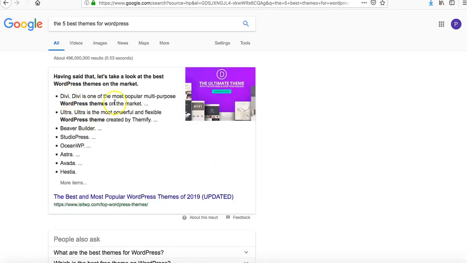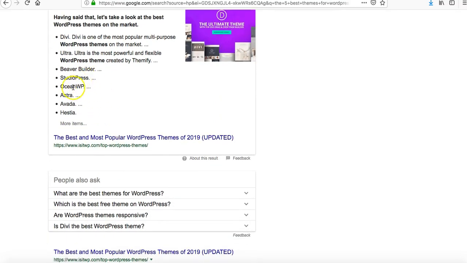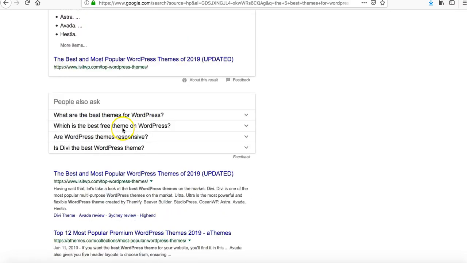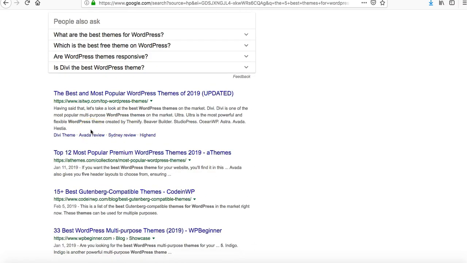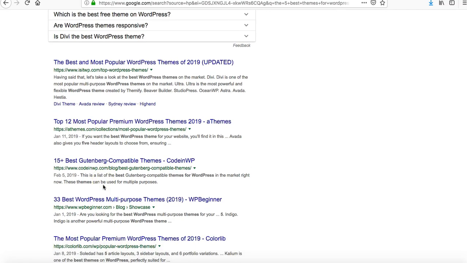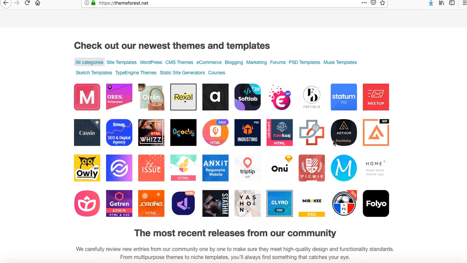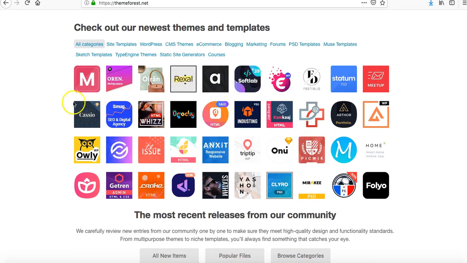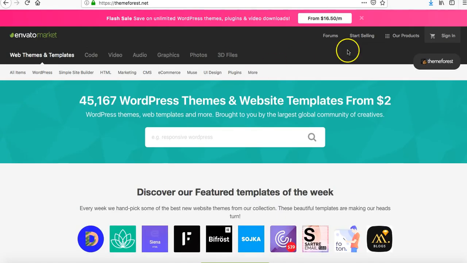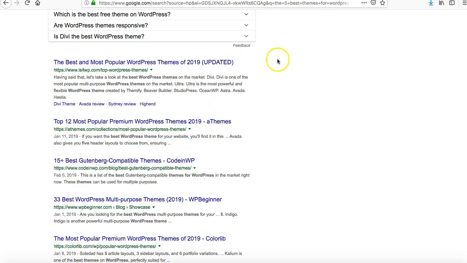So they'll be telling me DV, Ultra, all this. They will be telling me Ocean WP, Studio Press. I used to read. But you don't need to go through all that. So I discovered this website from searching online. This is the biggest marketplace for WordPress themes. So what you want to do is categorize your business.